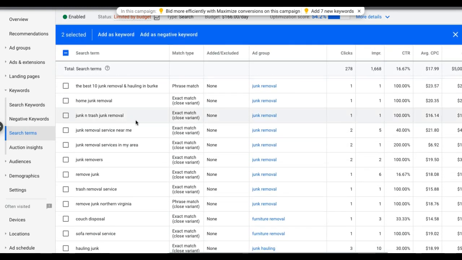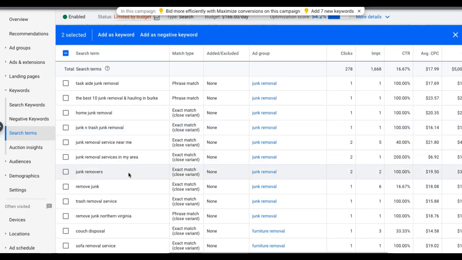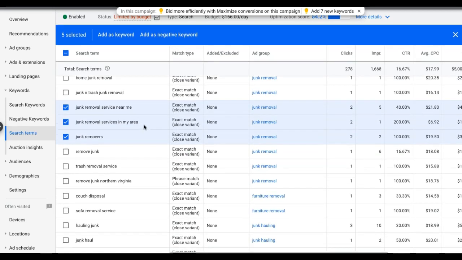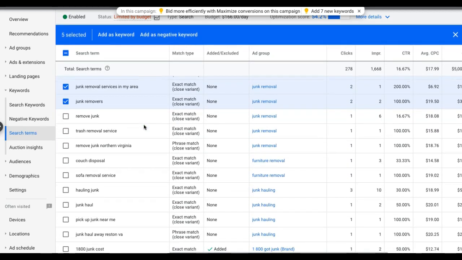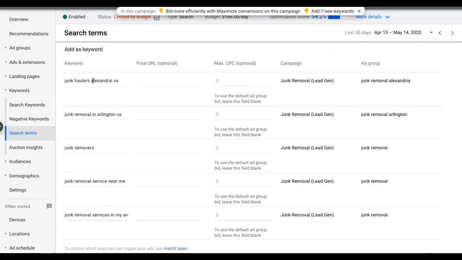So I think that might be it for junk removers. Yeah, we could do that. Junk removal service near me. Yes. Junk removal service in my area. Yes. Now we could add these to junk removal ad group, or we could put them in a junk removal near me ad group, but for the purpose of this video, that's something we can add in here. And that works. So let's just say that's it.